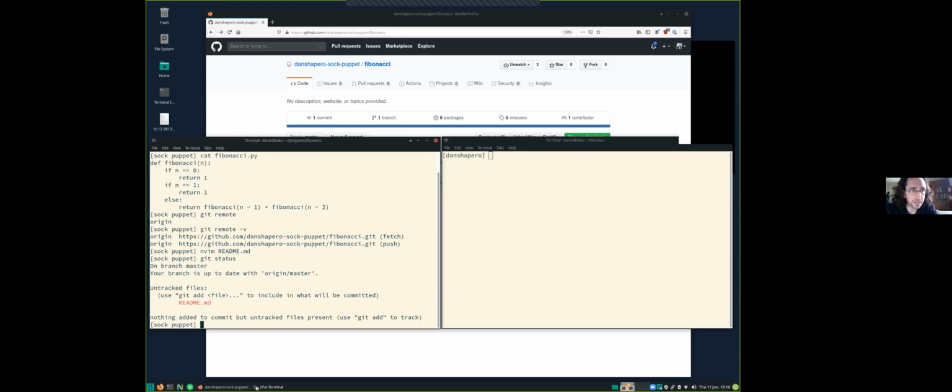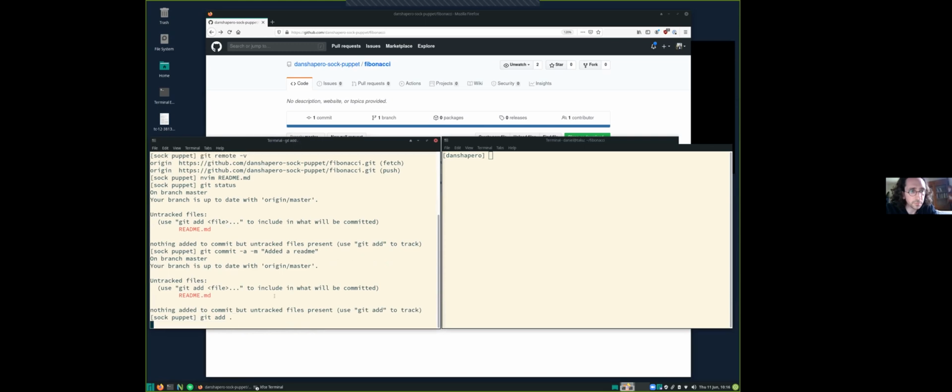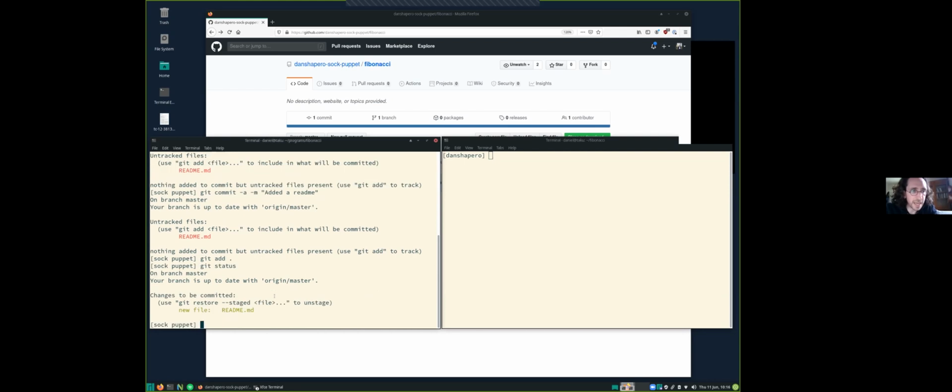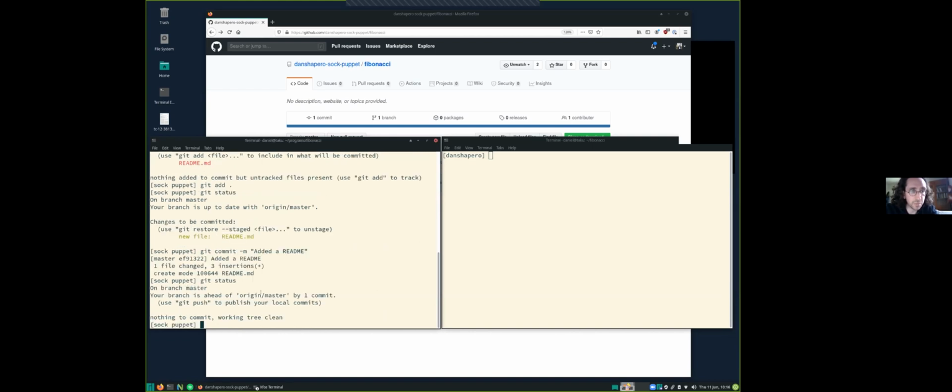So again, if I do status, I can see that there's an untracked file called README. If I do git add, it'll say that this change is to be committed. And now if I do git commit -m, then it shows that my branch is one commit ahead of origin master.